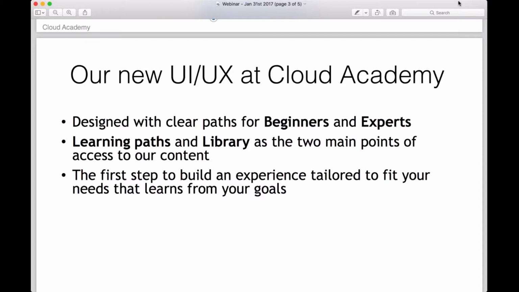They maybe heard of it and they want to start learning everything from scratch. But even for experts that are already using cloud, maybe already an expert in a platform like AWS, and they want to keep updating their skills with something like Cloud Academy. And as I'm going to show you in a second, what we do is divide our experience through learning paths and library. So those are going to be the two main points of access to our content.